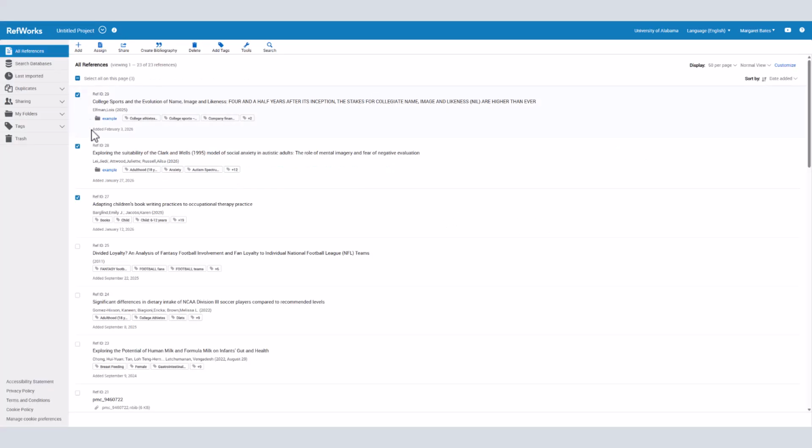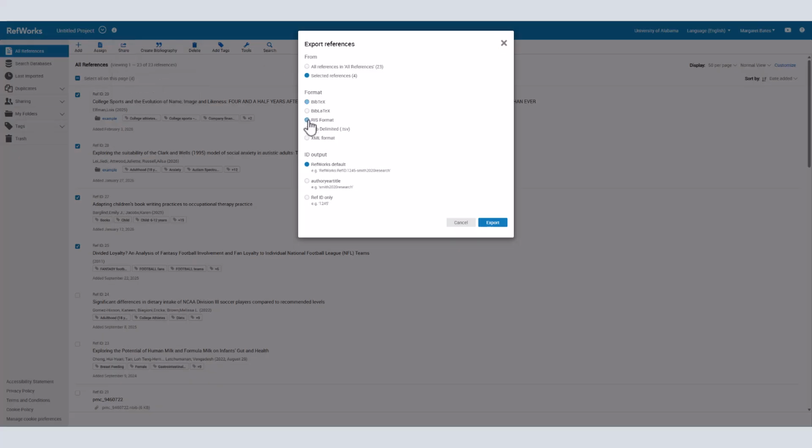You can also export your references from RefWorks to another citation manager like Zotero or EndNote by checking the boxes next to the source titles and then selecting Share from the menu at the top of the page. Then click the Export References option and select the format. The most common file format is RIS. You can also choose to just export the select references or export all the references in your library.